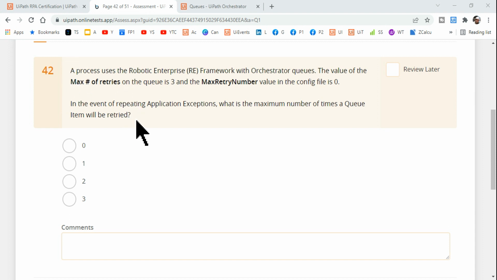Let's read this question and try to see what is the right answer and also get a logical explanation around this question. So let's read the question. A process uses the robotic enterprise framework with Orchestrator Queue. So this is the very important line. With Orchestrator queues, the value of the max number of retries on the queue is 3.